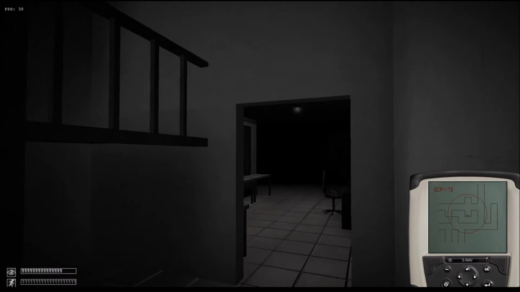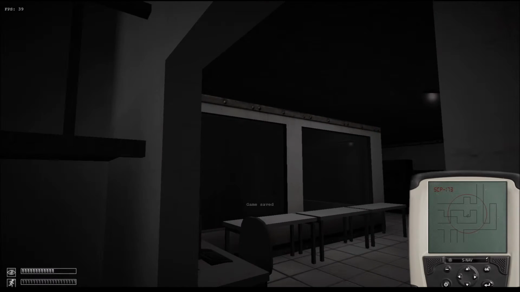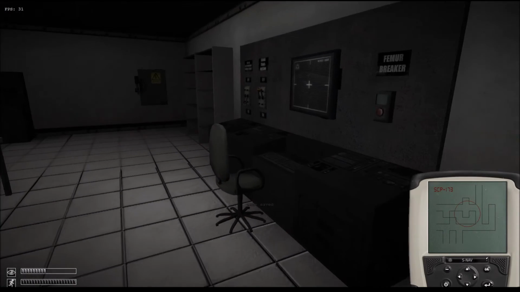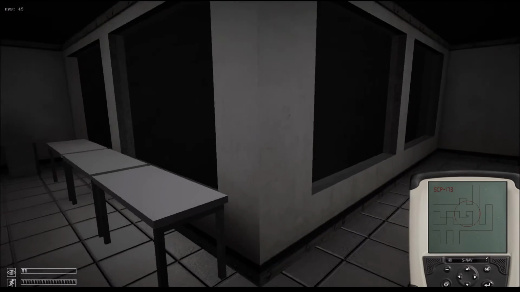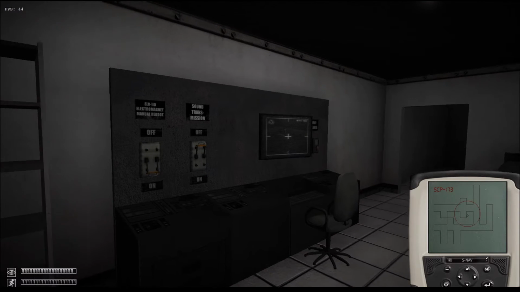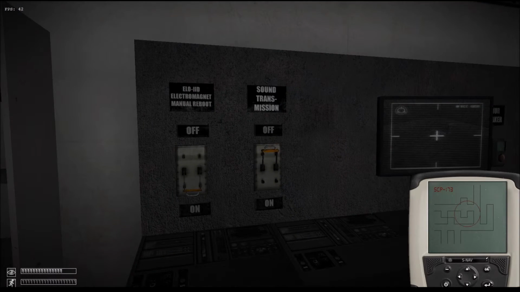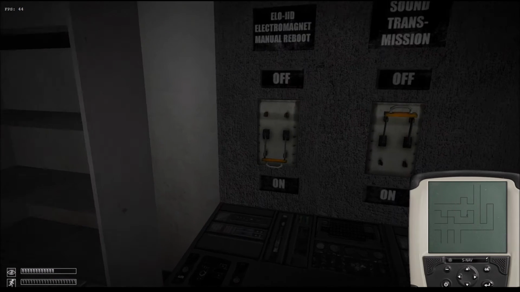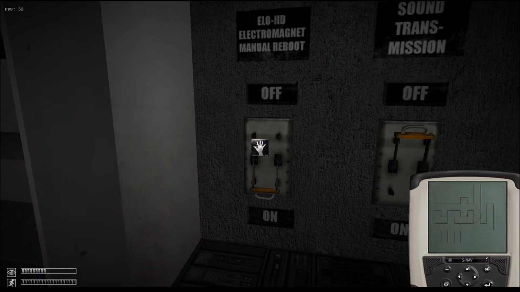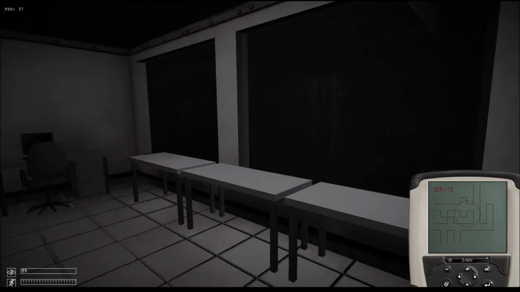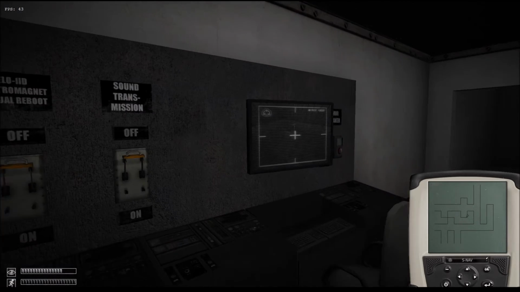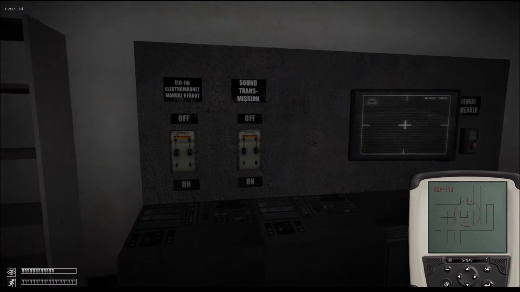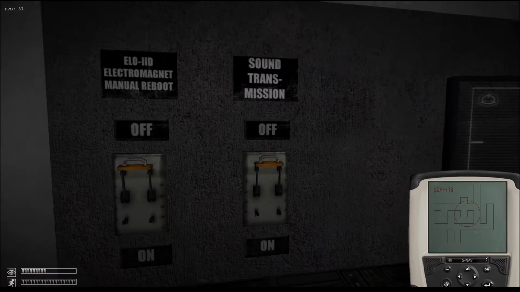Alright, so do you know all the steps? Yeah. So, what you want to do... Don't worry about that. Alright. So, no, all the steps are right here. Sorry for hitting the mic. So, what you want to do is turn the LOID electromagnet off. So, the electromagnets are off. Alright, so what do I do now? Turn the sound transmission on.